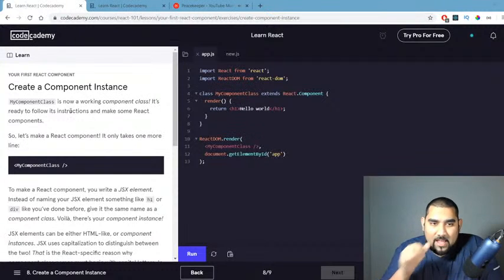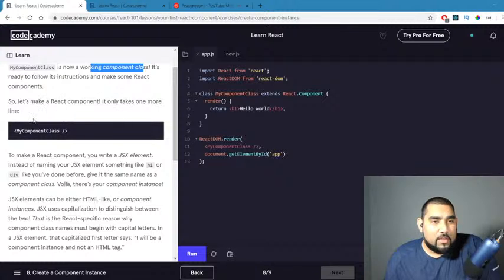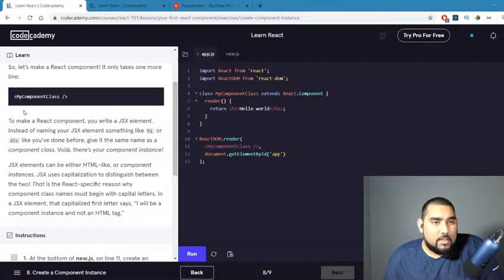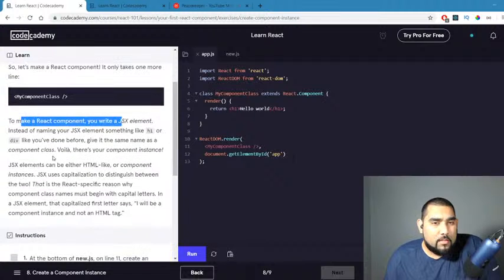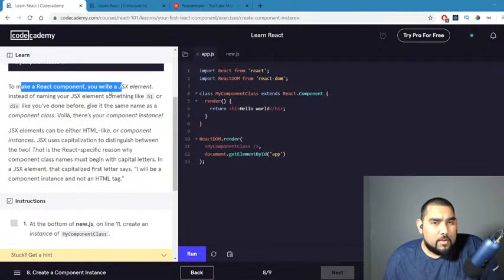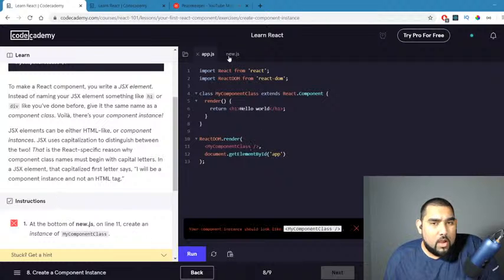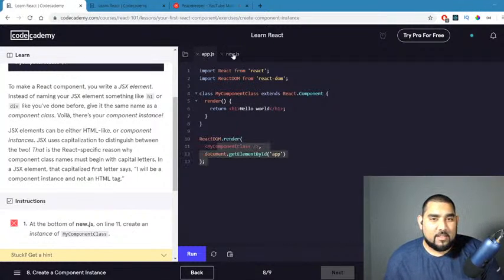Yeah, I'm probably going to do one last slide and call it, because it's midnight now. My component class is now a working component class. Let's make a React component. It only takes one more line. At the bottom of New.js, create an instance of my component class. But it's already there. To make a React component, my component class extends React's component, and it's there. Oh, it's New.js. Whoops. Ta-da. Okay.